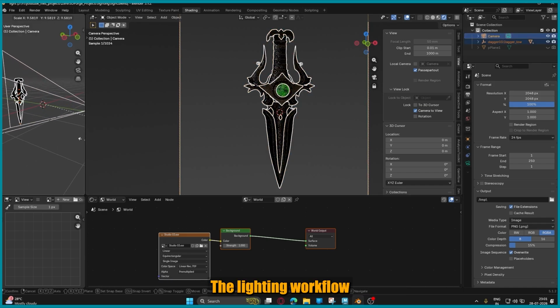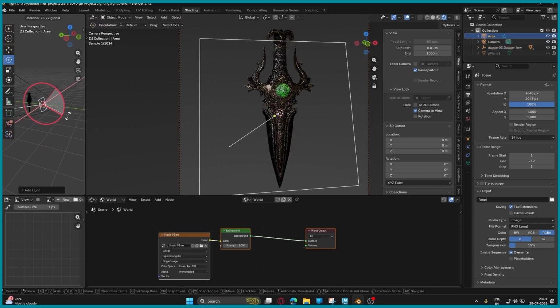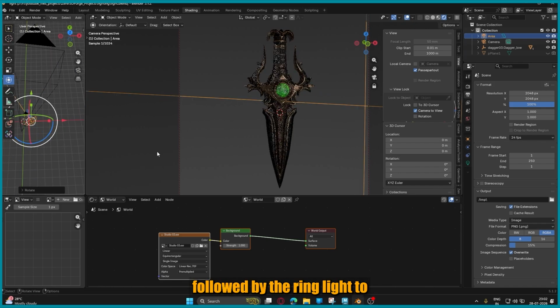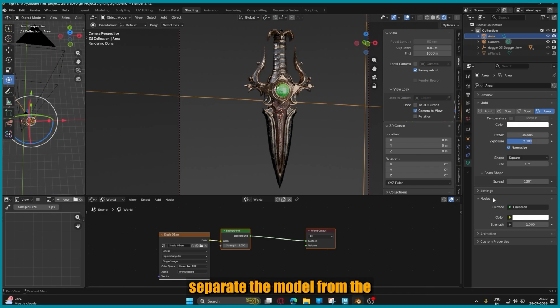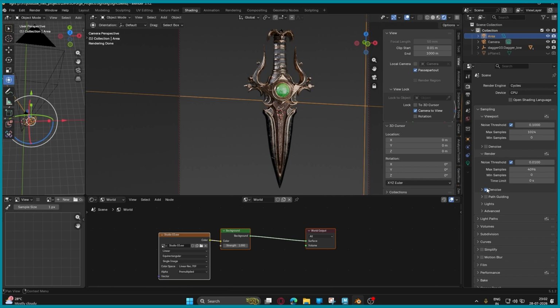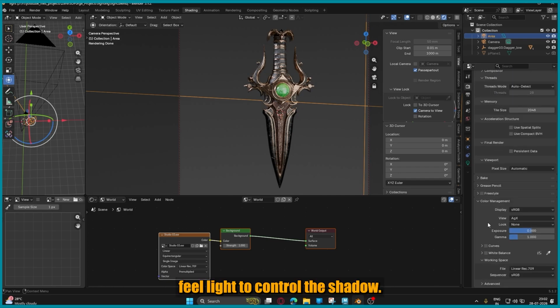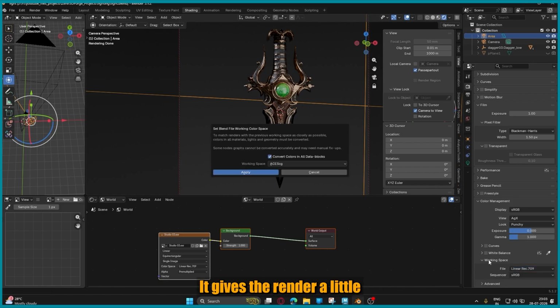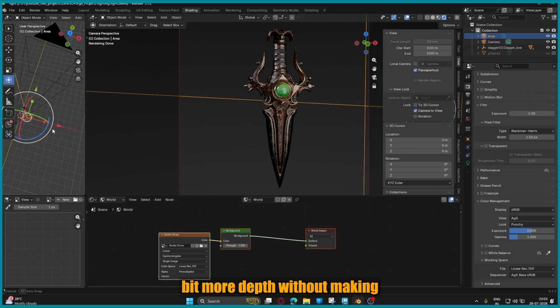The lighting workflow is exactly the same. First comes the HDRI for ambient lighting, then the key light followed by the rim light to separate the model from the background. Finally, a softer fill light to control the shadow. If you want slightly more contrast, switch the AgX look to Punchy. It gives the render a little bit more depth without making it look over-processed.